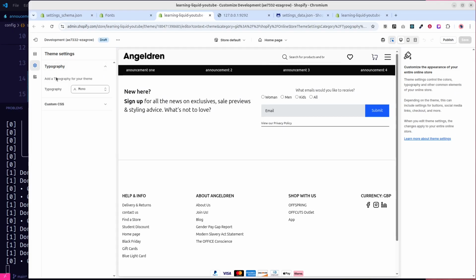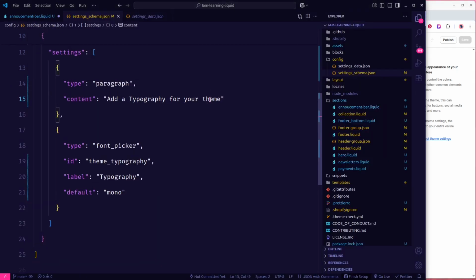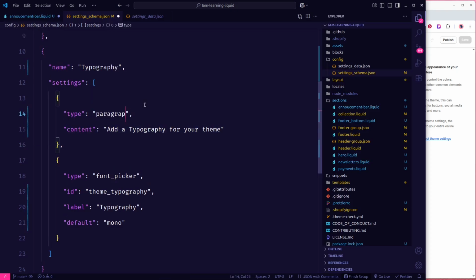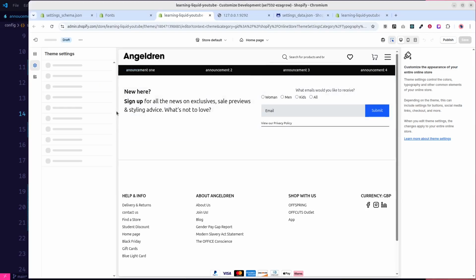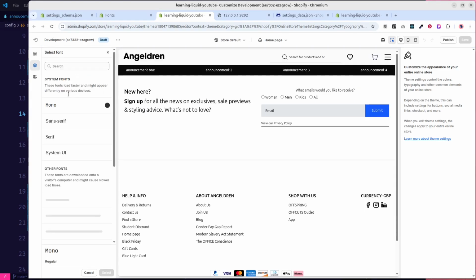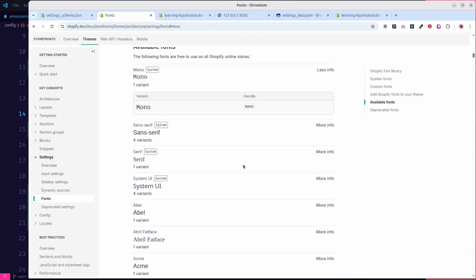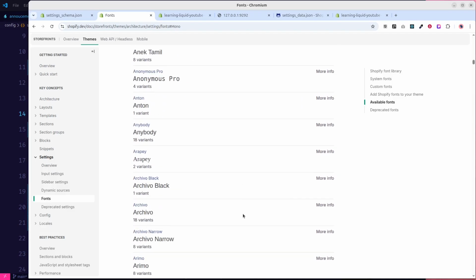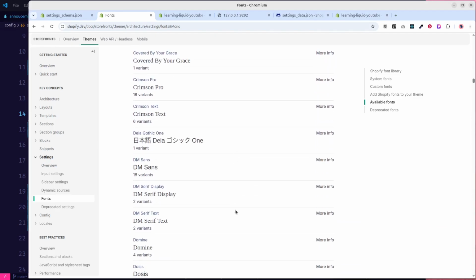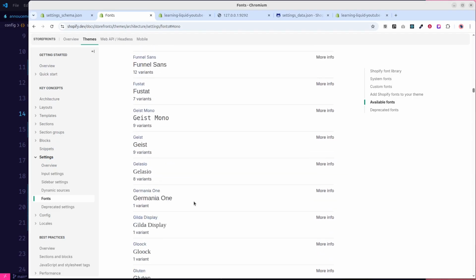If I click on it, we have the message, add a typography to your team. This is what we did here using the sidebar input settings. We can even add it here to be the header. It's very much up to you. You can use what makes sense in your case. In my case, I think I will keep the header, and then we have mono as the default. You can go through this list here to choose what could be the default for your team. You can choose Poppins, you can choose whatever you want, but when you choose it, just make sure that you click on more info.